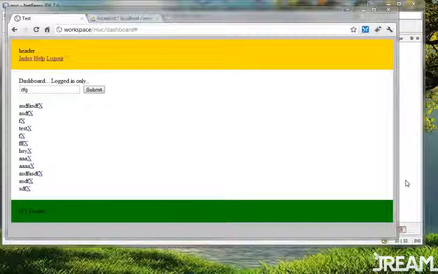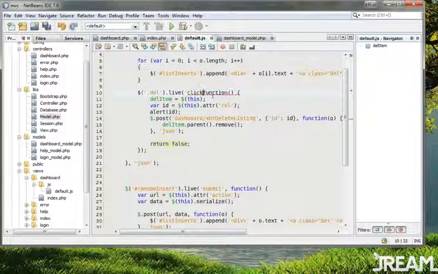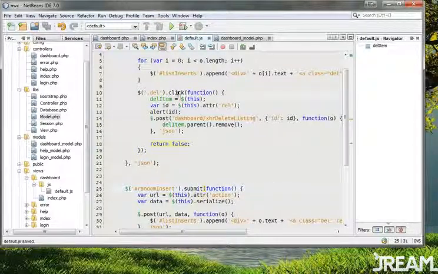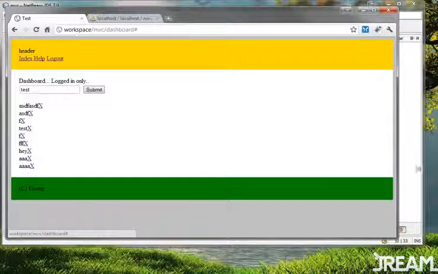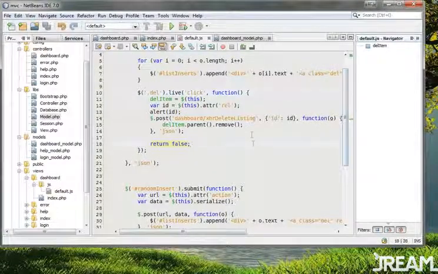Okay, sorry, I had to pause the video. The problem is we need to apply live to the click right here on the delete item. So I'll just say live dot click like that. So I'll go ahead and refresh. I'll say test, delete test, good. Get rid of that. I'm going to get rid of that alert also.